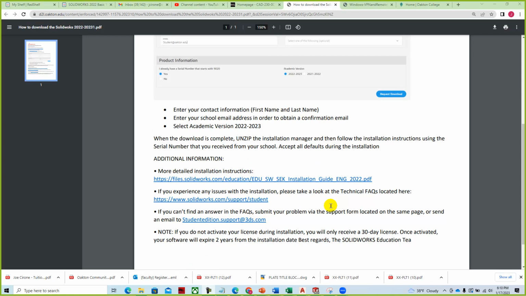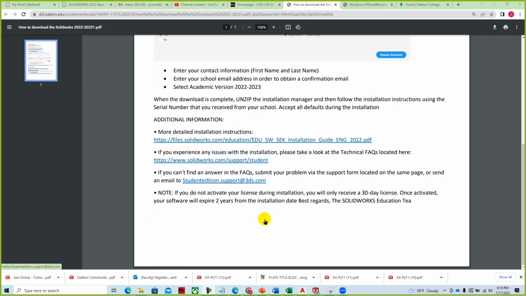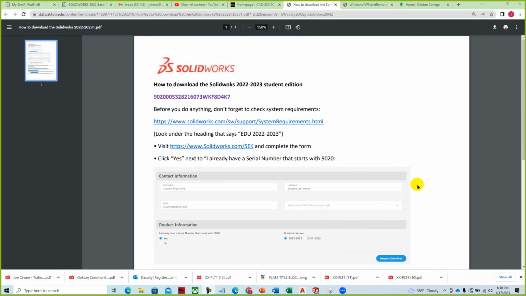If you need more information, you can get it from this installation guide. You can also contact technical support for students at this address. And there's a frequently asked questions page that you can link to, to see if there's any information you can get access to.